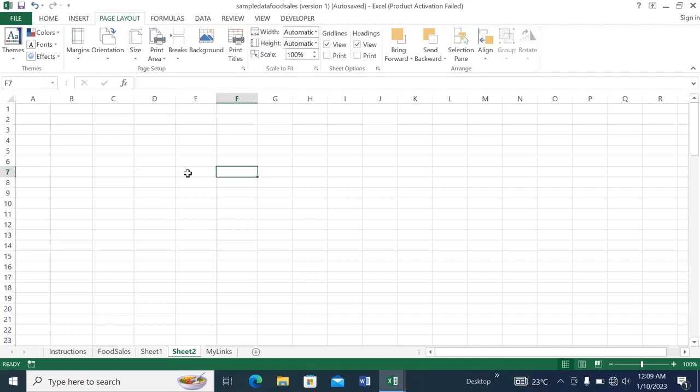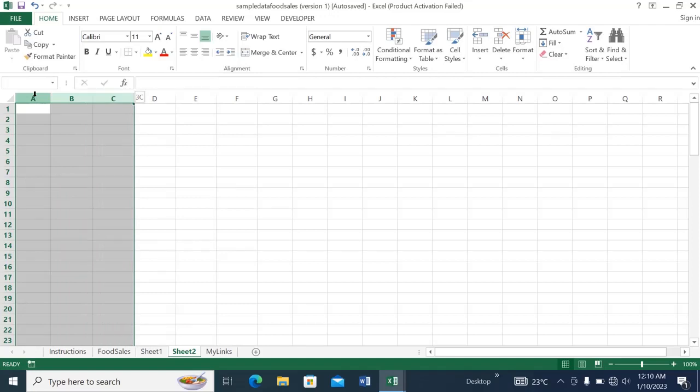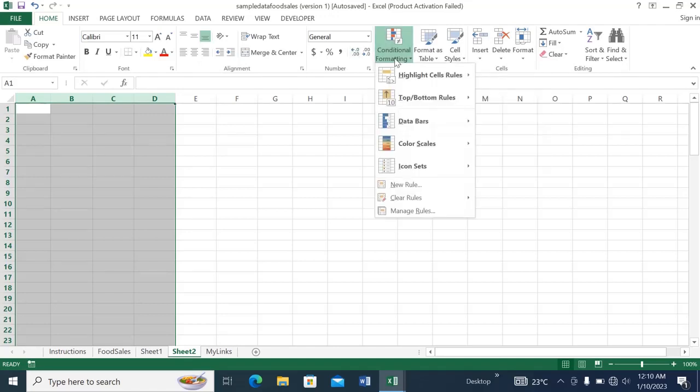Hi, today I'm going to show you how you can set up an automatic border in an Excel file. First of all, you need to select the range where you want to set up your automatic border, and I'm going to select the range from column A to column D. So I'm going to select all the way down from column A to column D, and after that I'm going to click on conditional formatting, and you can find this conditional formatting under the home tab.